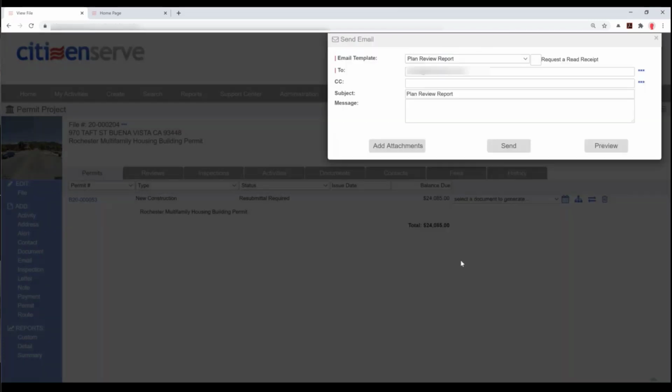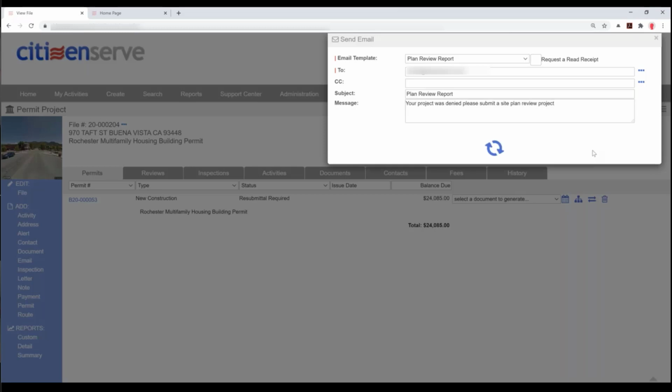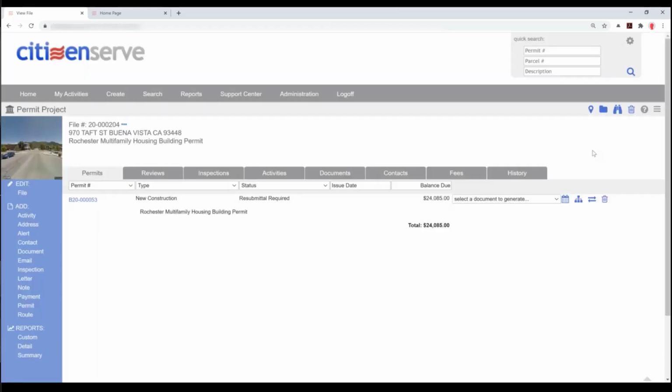So I'm going to include myself as the applicant. I'm going to send these details. I'm going to say your project was denied. Please submit a zoning permit. Or was it a site plan review? And we will send this off. So we have essentially notified the applicant that their project has been denied and what they need to do next. You can have that trigger based on status updates. So a lot of this can be automated for you.